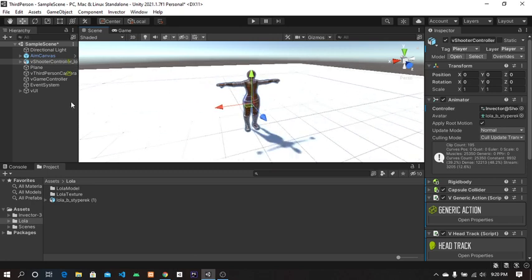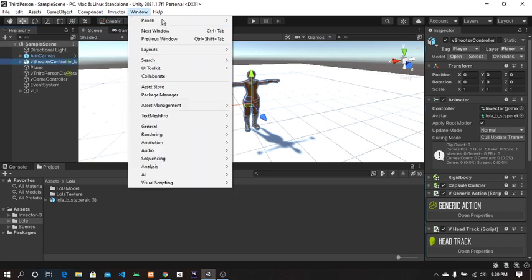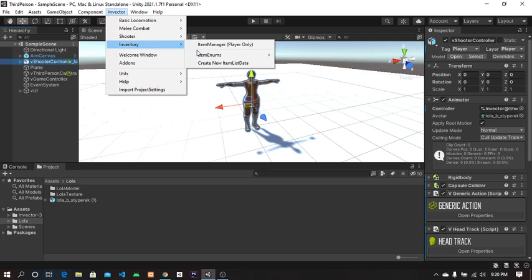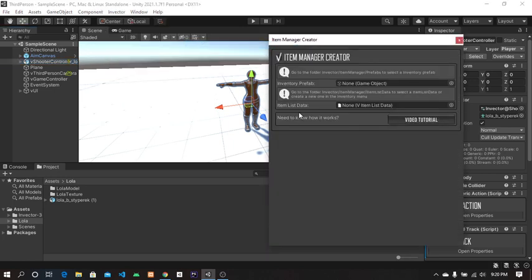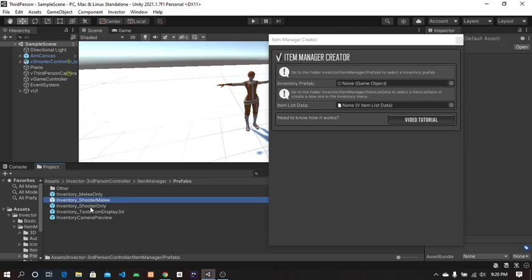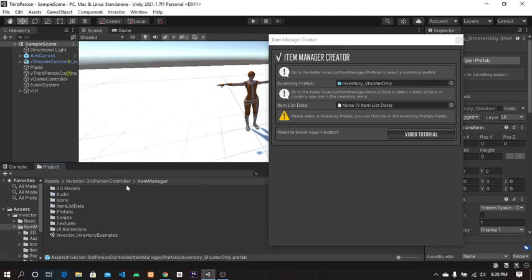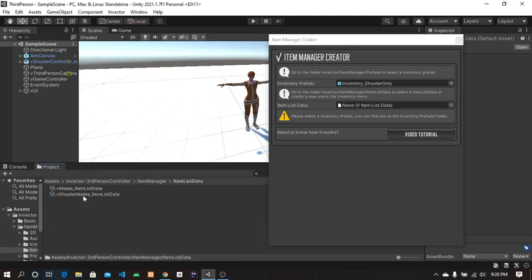Let's go ahead and start making our player hold some guns. So before that, we have to select the player. Go to the Invector manager, then go to Invector, then click on item manager for player only. So we're just gonna head over to the assets, the Invector 3D assets, and go to item manager and the prefab. You're gonna select the shooter only. We're just gonna drag it inside here. Then go to the item manager list data, and select this and drag it inside here.